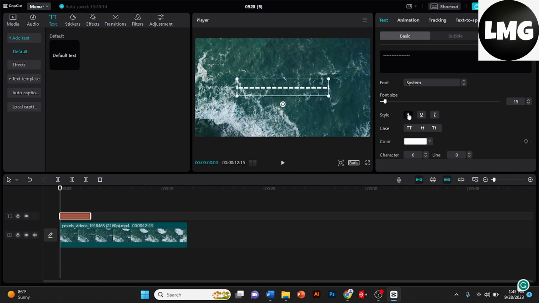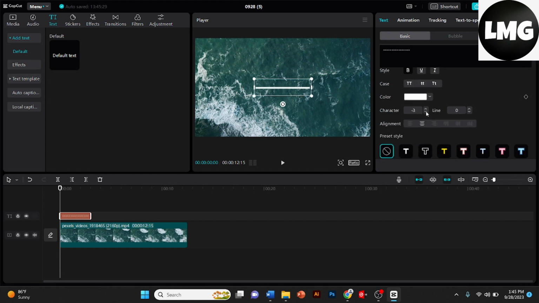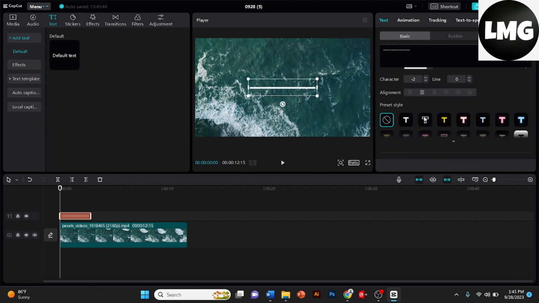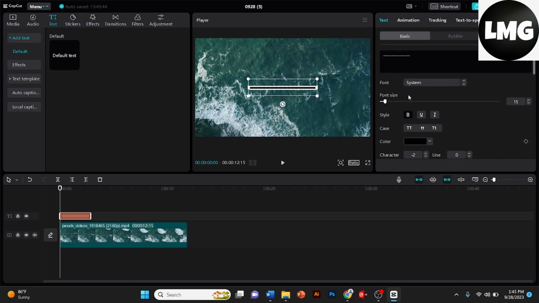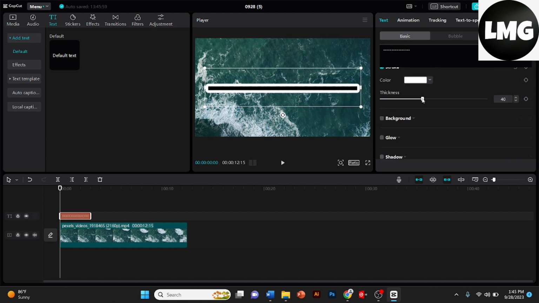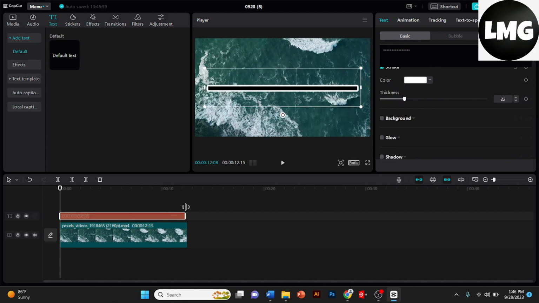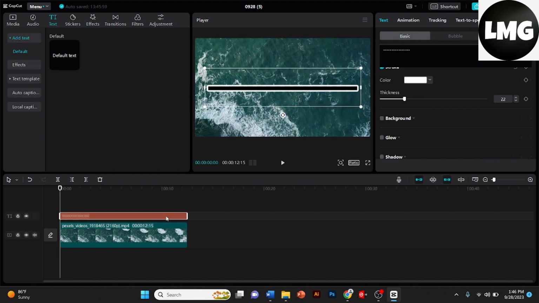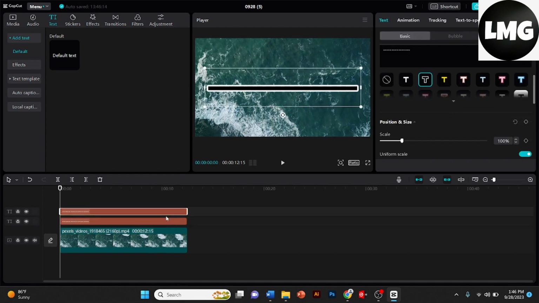Once done, make it bold and decrease the character. Select this style, scroll up and increase the font size. Again scroll down and decrease the thickness. Let's adjust it. Now copy the layer and paste it.